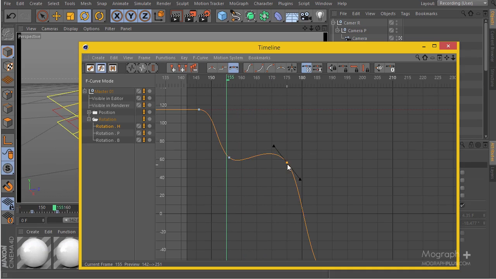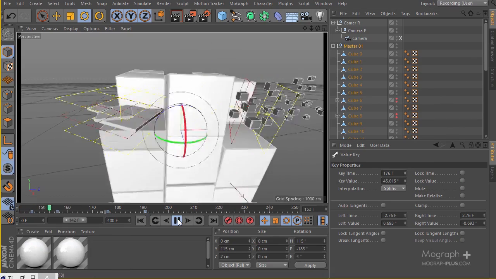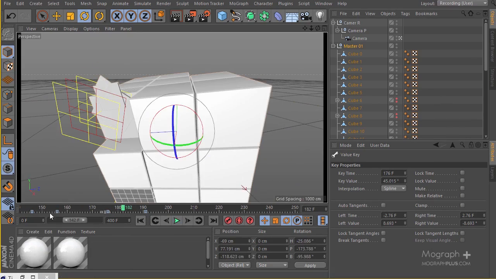I'm going to select this and move it a bit, maybe something like that, and change this handle length a bit to make it shorter. So let's see what we are going to have this time. I'm going to hit play. Okay, that's exactly what I want.